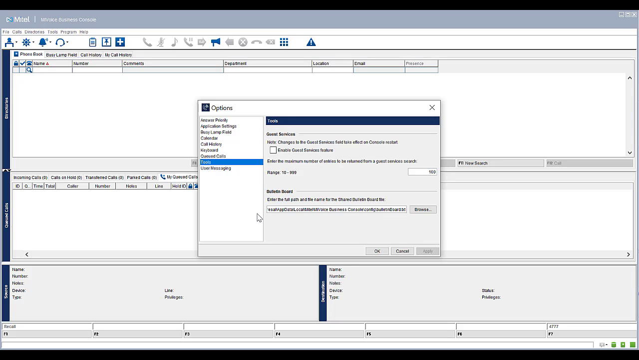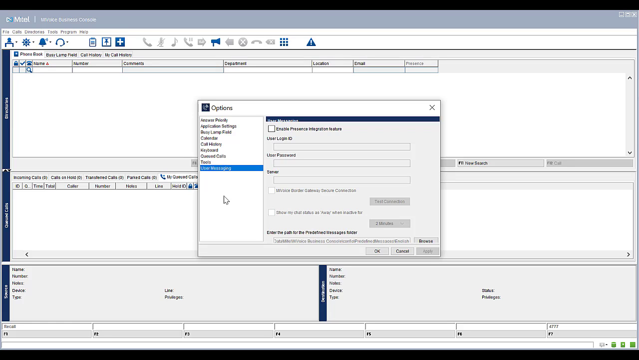Within Tools, you can set options for guest services. This is for consoles that are used in hotels. The bulletin board configuration allows you to share your bulletin board across multiple consoles. Speak to your IT system administrator. User messaging is for integration of the MyCollab presence with the console. Speak to your IT system administrator if required.